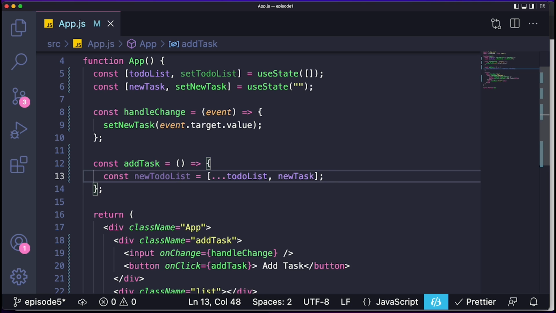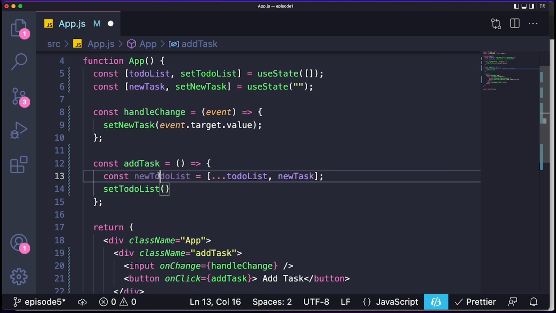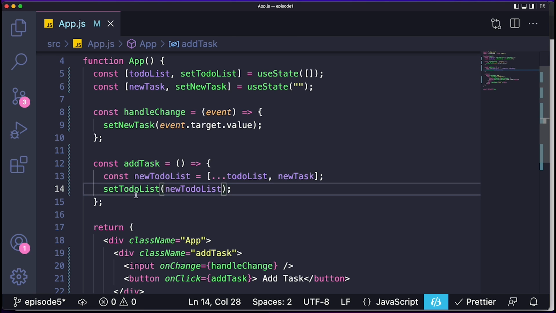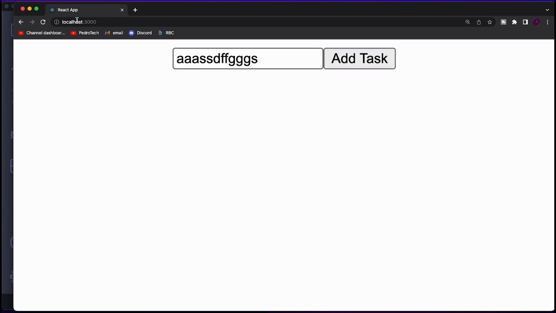So that means that now I can just set the to-do list to be equal to the new to-do list. And what we're doing here is we're just adding the new value to the list. So this is amazing, right? It is working, but we're not able to see it working for now because we're not displaying the list inside of our UI. I could add "do homework" over here, and it added this task, but there's nowhere to see the list in our UI.